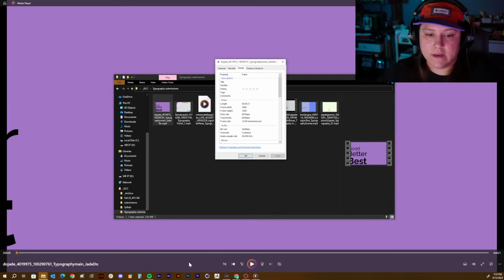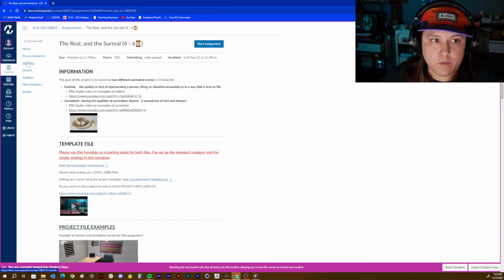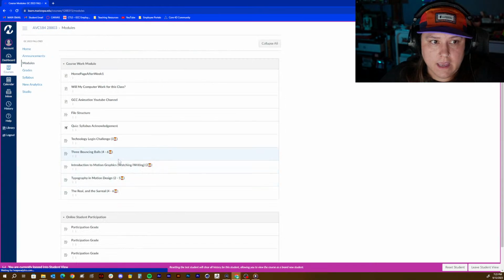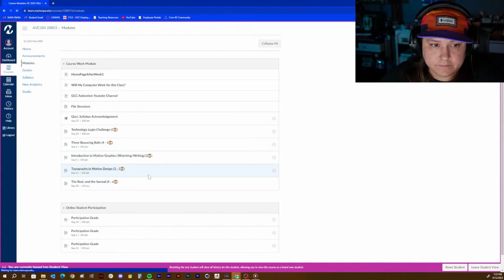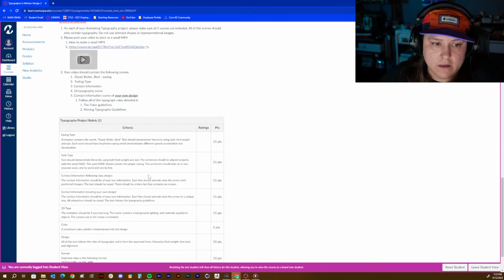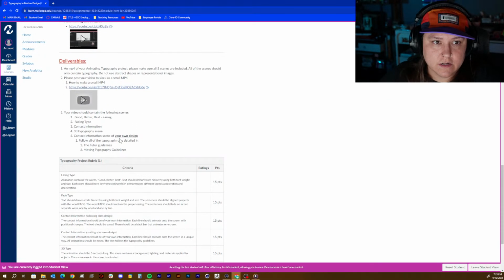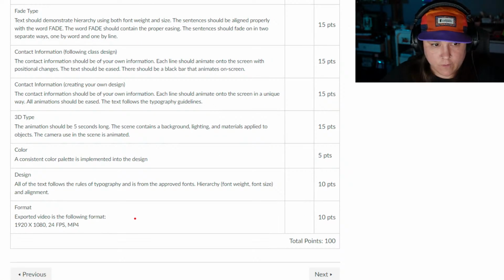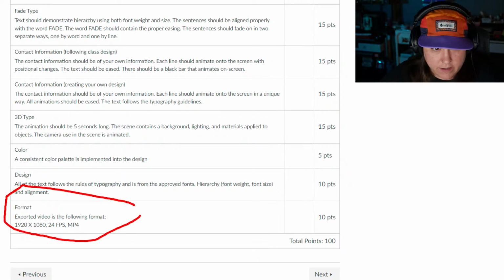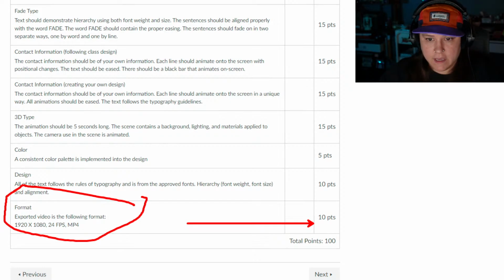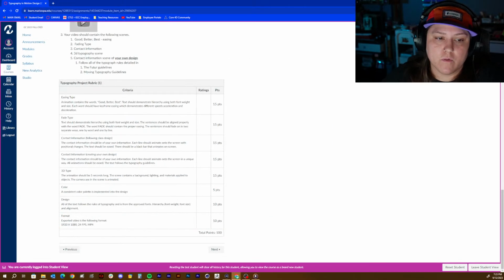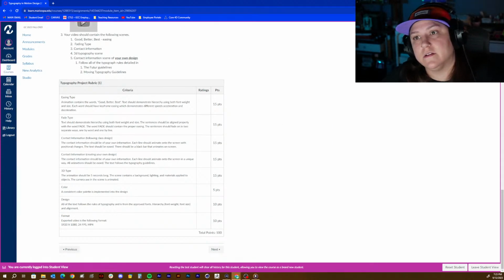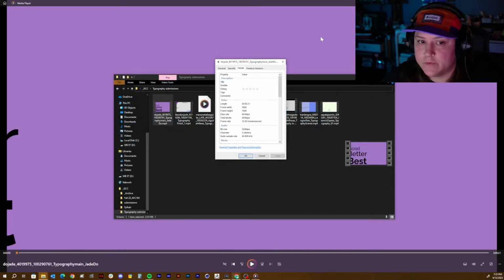That's a great way to double check that you're hitting all of the requirements for the projects, because at the bottom of these, you're going to want to make sure that these are 1920 by 1080. There's always a format section of the rubric worth a certain amount of points. So that's a super quick way to check before you submit it, rather than realizing you have to re-render it after you lose points.